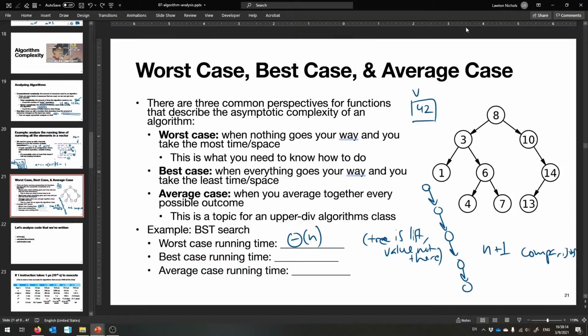Now, the best case is very, very easy. That's when everything's going your way. So you're searching for, like this is your root, you're searching for 8. Okay, that's your value you're trying to look for. You only have to compare once. That is your best case running time. It is constant time. O of 1, big theta of 1. Yeah? And then the average case is you average together everything. And this is beyond the scope of this class, but you can imagine that the average tree is balanced, and so the average height is logarithmic, and so the average case running time for BST search is big theta of log of n.